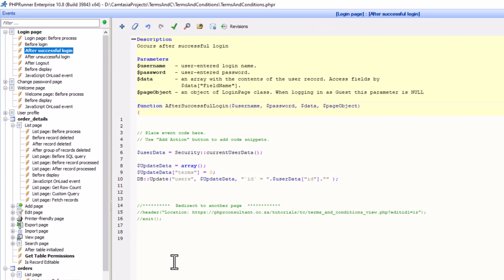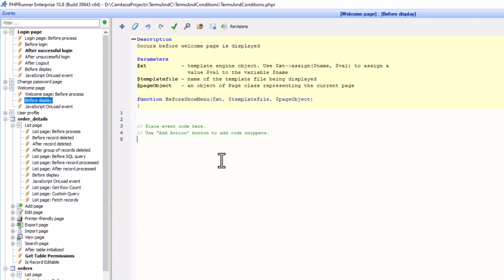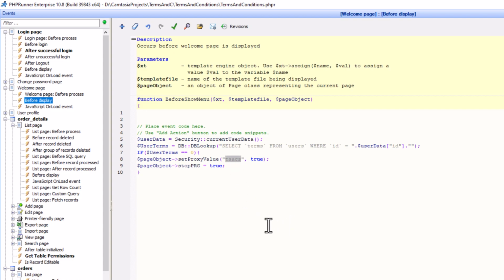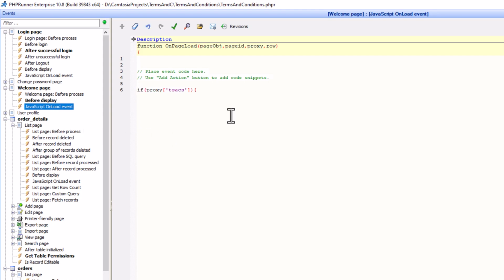At the welcome page, as the welcome page is the next page that will open in my case, before display, again get the user record. Look up the terms field for this user and, if it is 0, set a proxy value. At the JavaScript OnLoad event of the same page, test if the proxy is set and open the terms page if true.